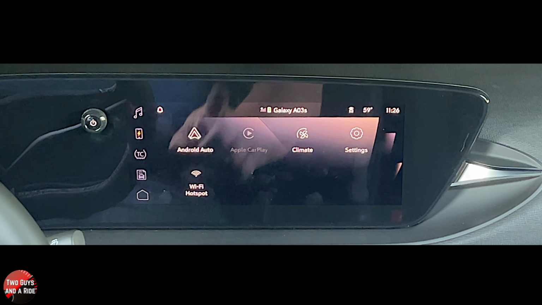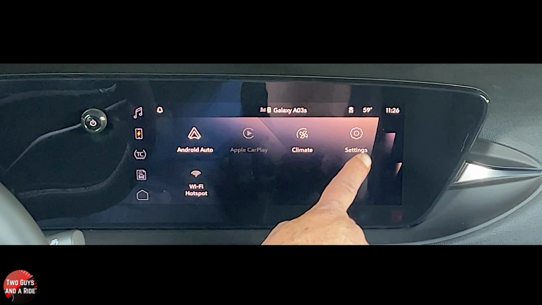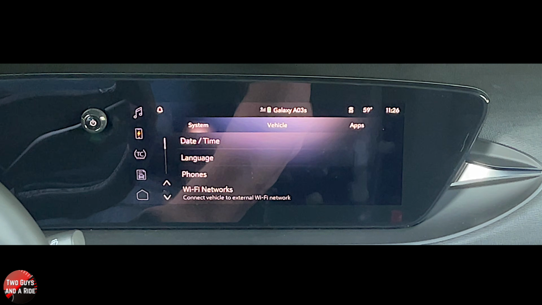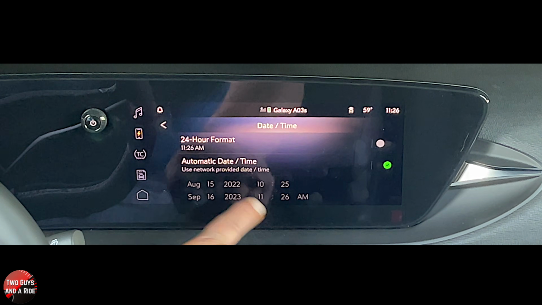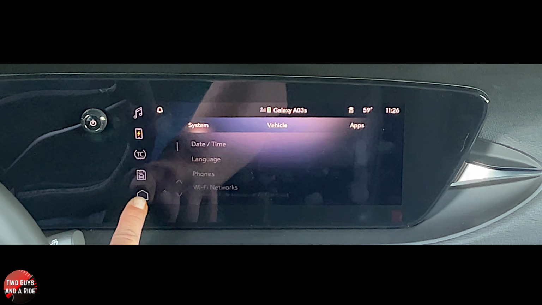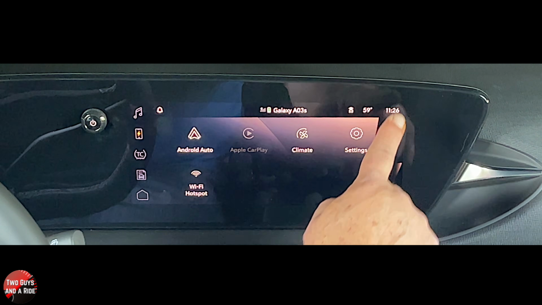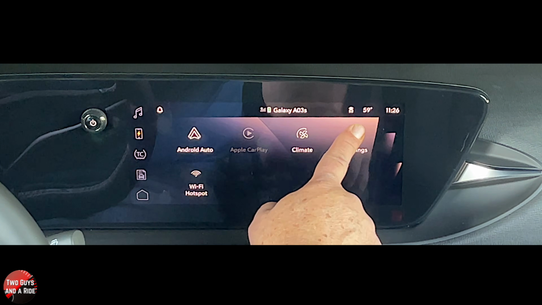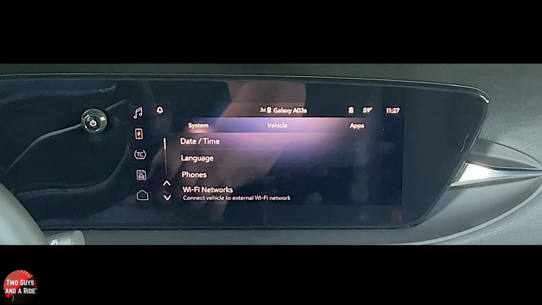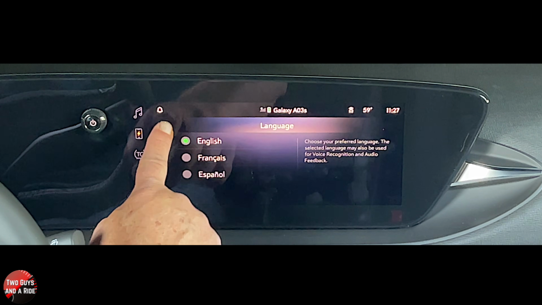All right, now that we've done that, let's take a look at settings. So if I go to settings here, I can set date and time right here, or alternatively, let's just go home for a minute. Just click on the clock and it'll take you to the same page. All right, I can also change the language. Just click on the one that you want.